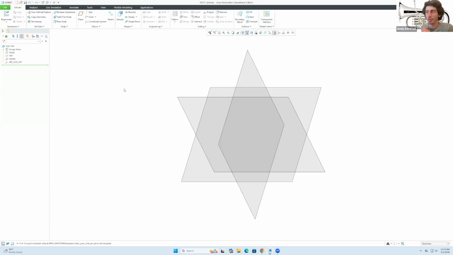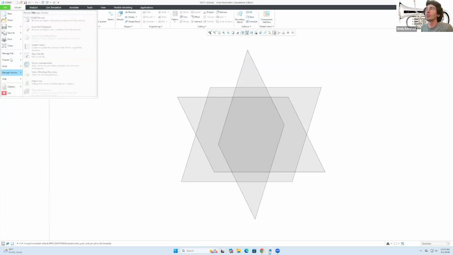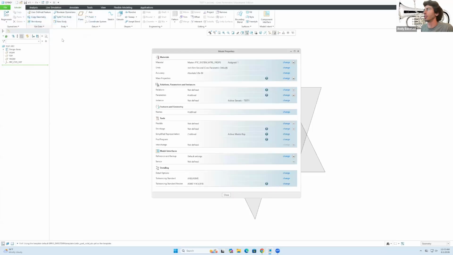So if you're like me and you would like to change that or control what unit you're using, you can go here to File as well, then go over to, I believe it's in Prepare. So click in there and then go to Model Properties. And there's a bunch of things that are going to appear here, which are mostly going to be defined from the default that we selected earlier.